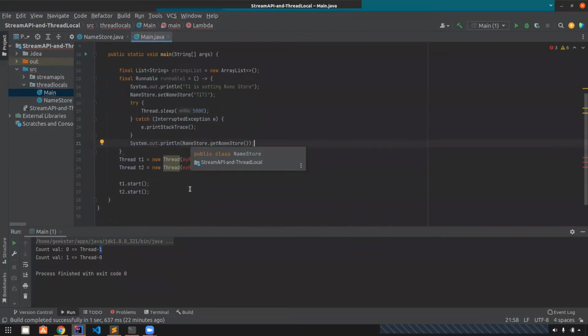Okay, this is what it'll do. Anything else? Yeah, that's it. And this does not return anything. This is my runnable 1. I'll copy the same thing.